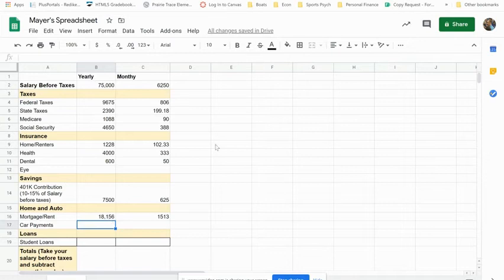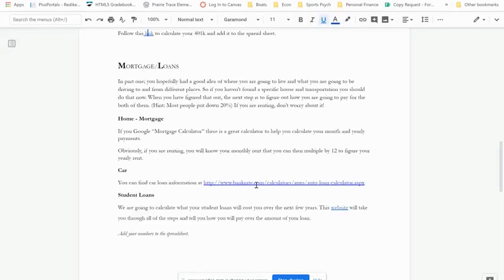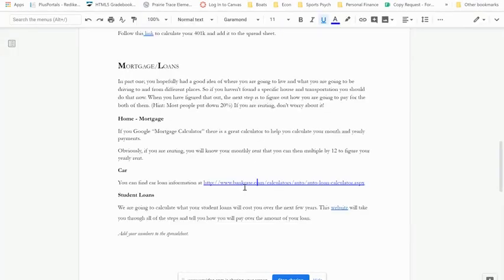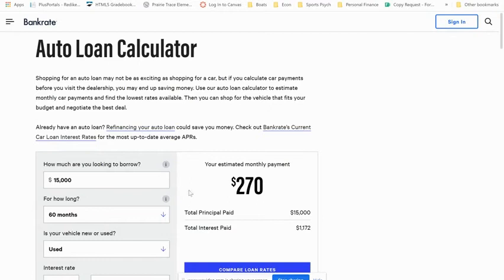Okay. Car payments. If you are going to have a car payment, a lot of us said, oh, we're going to still have the car that we had today. If you went out and bought a new car, I'm going to say I'm still driving my current car. If in part one you said that you bought a new car and you were going to be making some car payments, you can click on that link here. Bankrate has a good calculator.